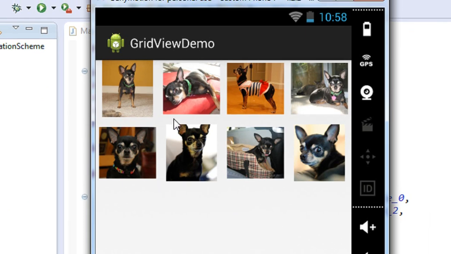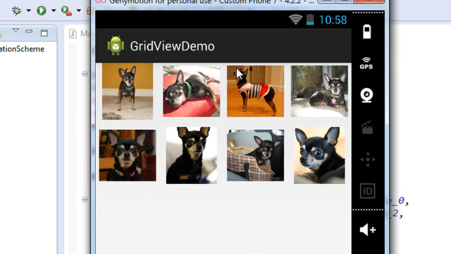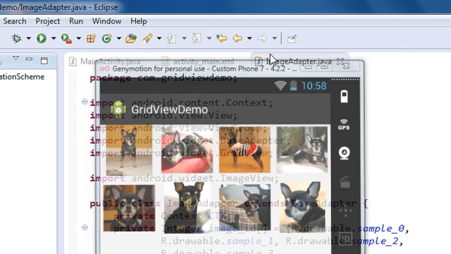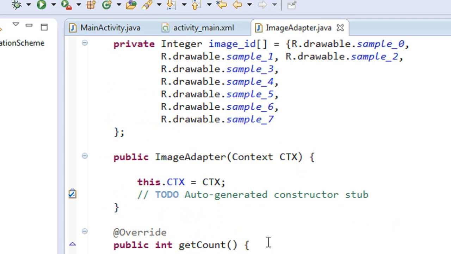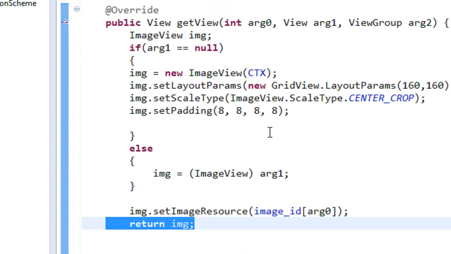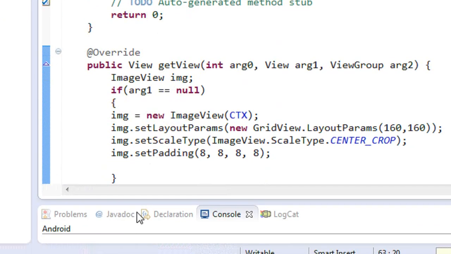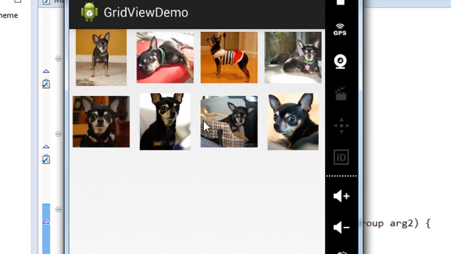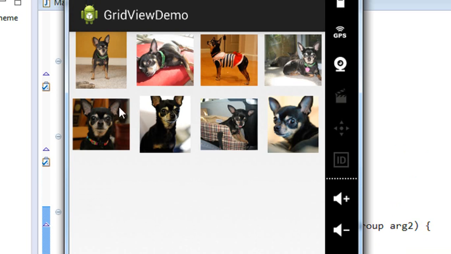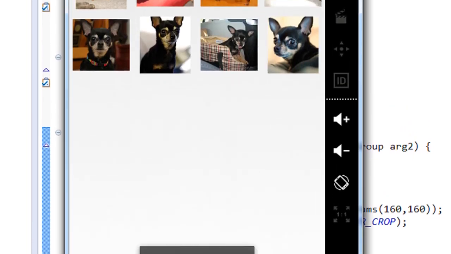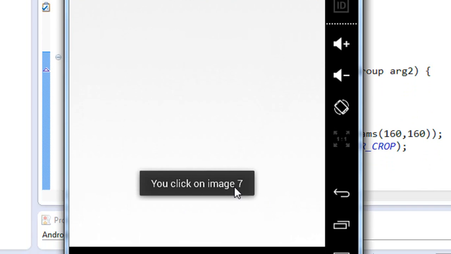Here we get a 10 density pixel spacing between all these images. What is the cell padding? Yes, the padding is set to 8, and we set the height and width to 160. So this is 160 pixel image height and 160 pixel image width. I click the first image, you clicked the image with index 0, and I click the last image, so you clicked the image with index 7.